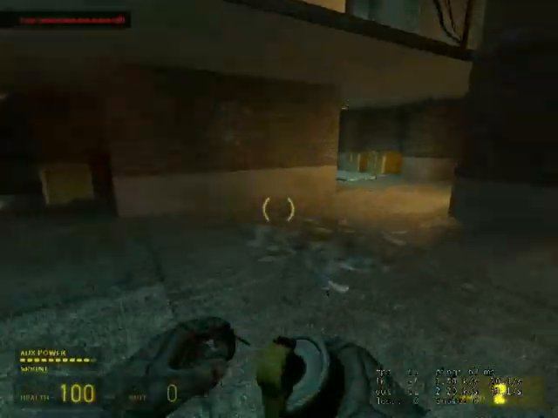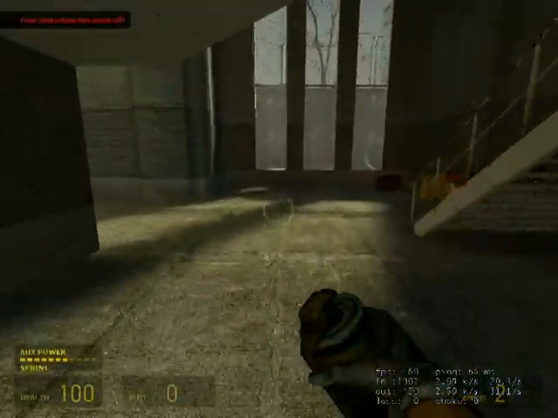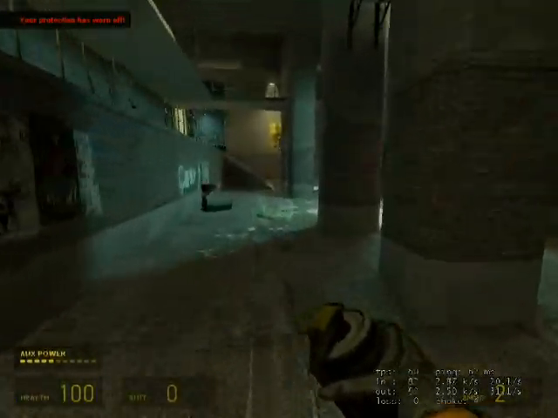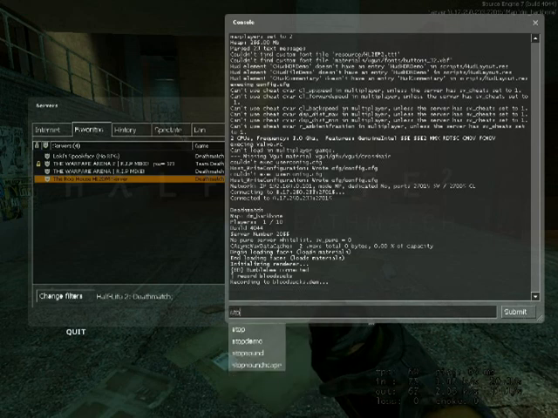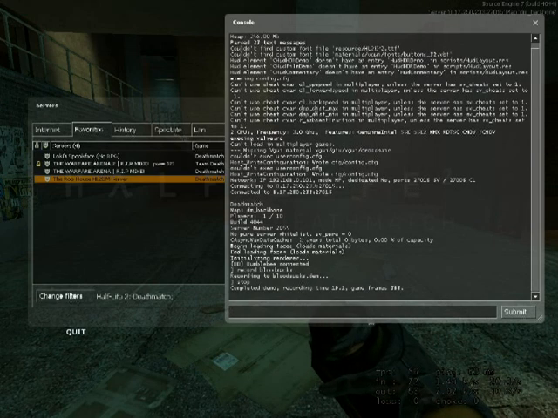Now you just roll around, play the match however you want, like you normally are playing. And when you get ready to stop the video, press the squiggly key again. Type stop in the console and hit enter. And it will stop the demo. And that's how you record videos using Half-Life 2 Deathmatch.